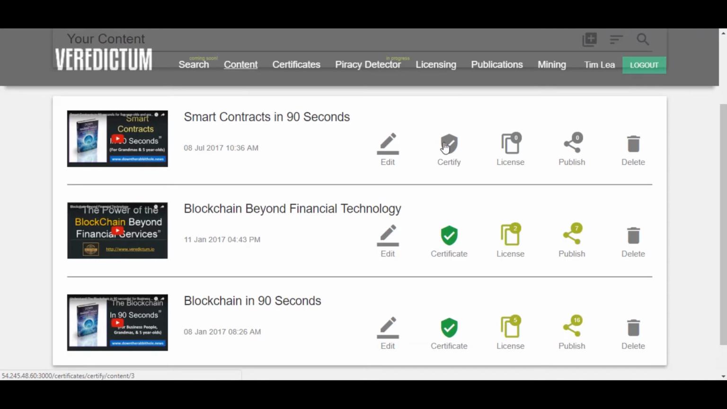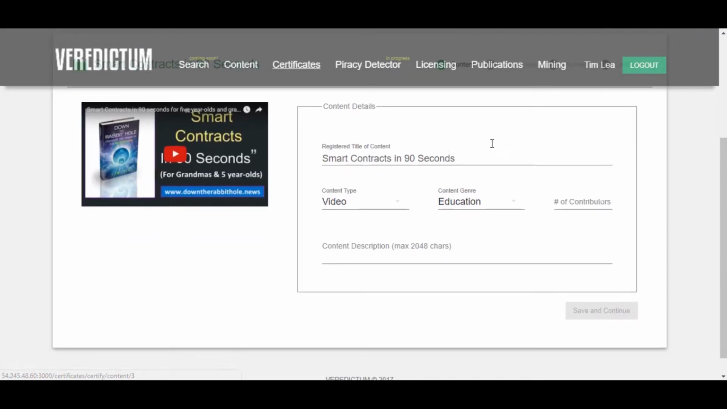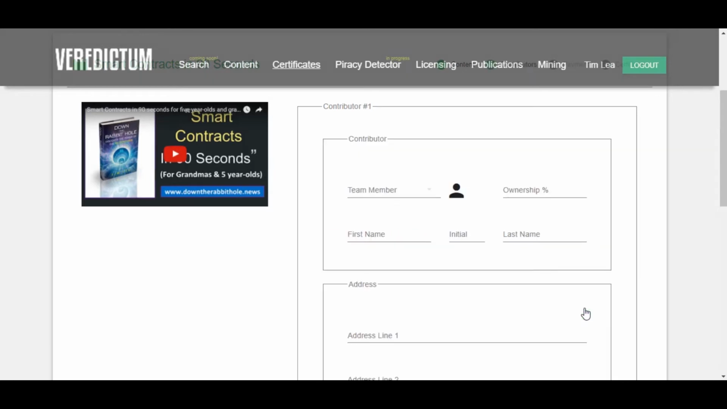So certification is posting it on the blockchain. So it'll validate exactly who you are, who has the ownership rights of this. So I'm just going to put in one contributor, give it a quick description. Smart contracts. Okay, description of smart contracts, just something simple and easy. You can be as elaborate as you want there. You have over 2,000 characters. Just going to save and continue.